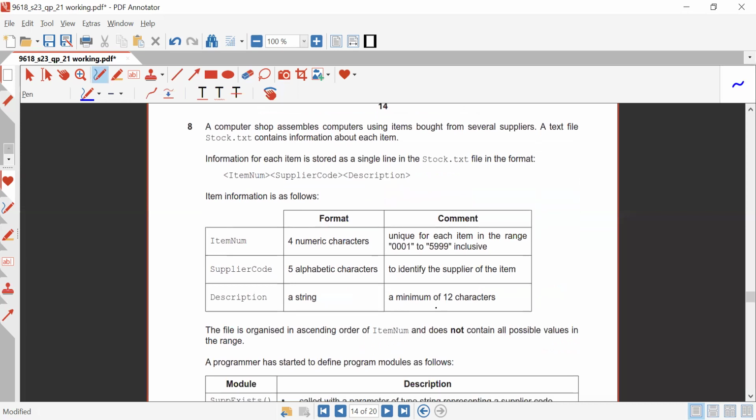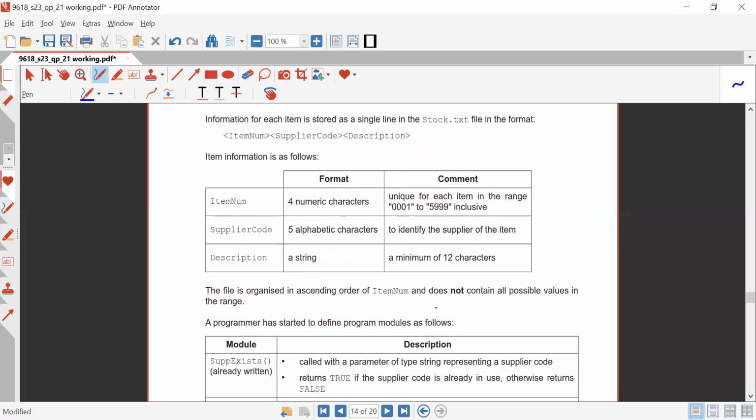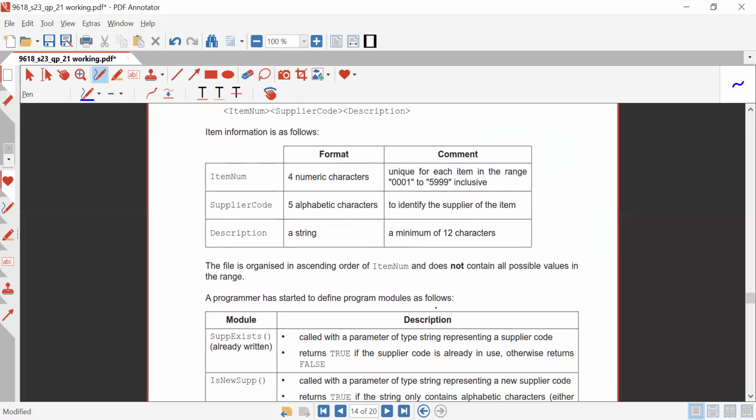Okay, coming towards question number 8, what does it say? A computer shop assembles computers using items bought from several suppliers. A text file stock.txt contains information about each item. Information for each item is stored as a single line in the stock.txt file in the format item number, supplier code, and description.